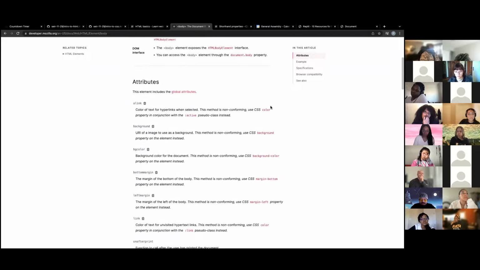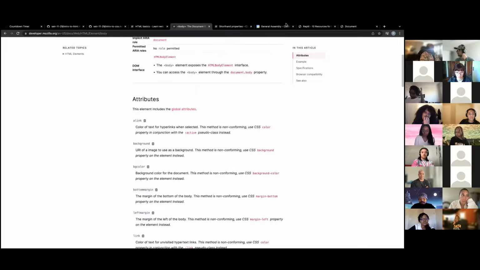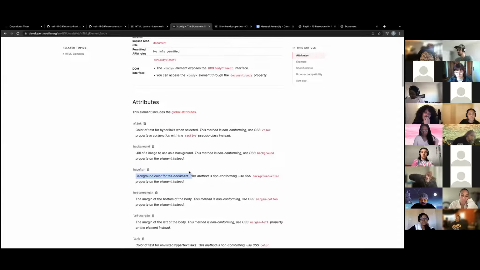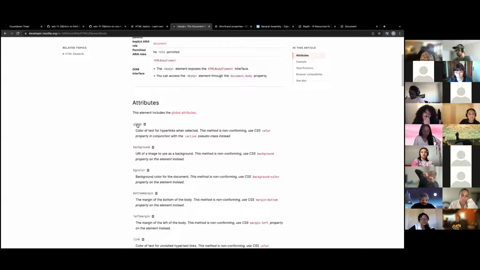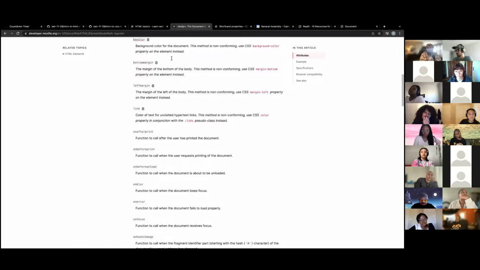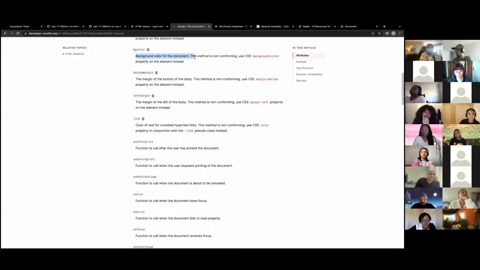And we were talking about attributes. There's an A-link attribute, a background attribute, a B-color attribute, right? So I can try each of these attributes if I wanted to. Let's do it. Let's use the BG color attribute. This is the background color of a document.